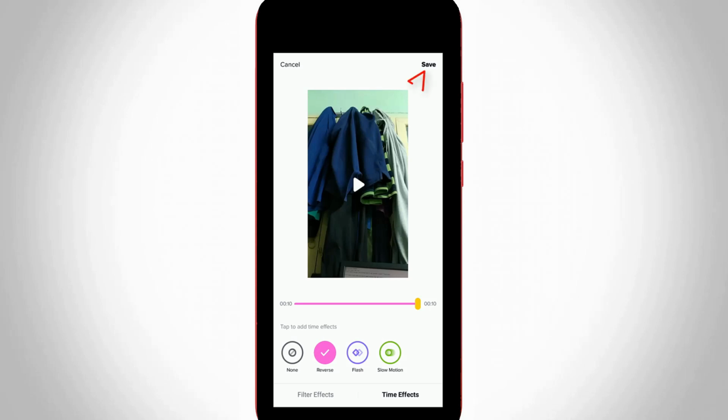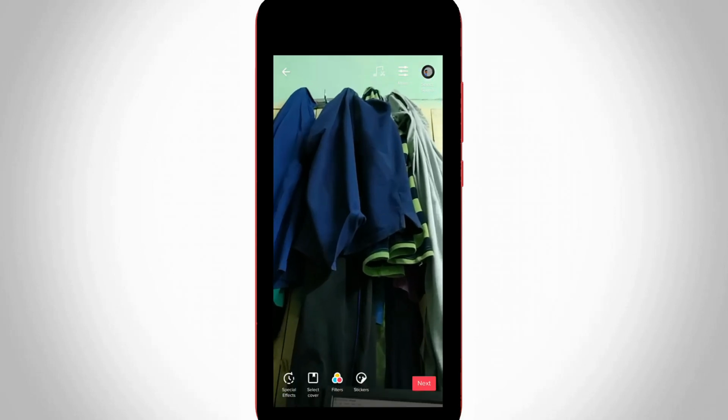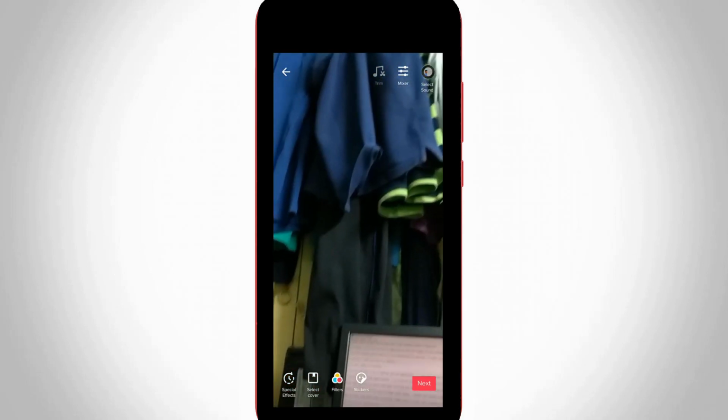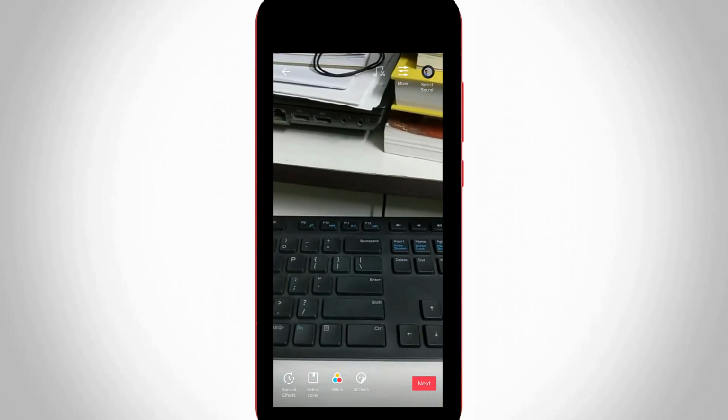So once you select this feature, finally you can click to save all the changes, and then click to share this video to your timeline. So finally this trick works very smoothly. This is the way you can easily make your reverse TikTok videos by watching my tutorial.